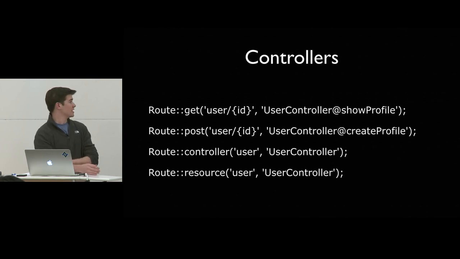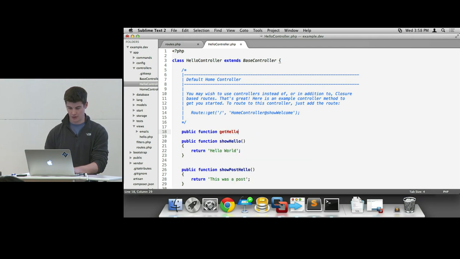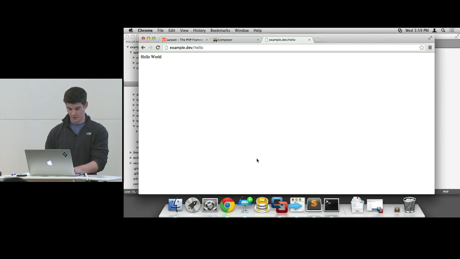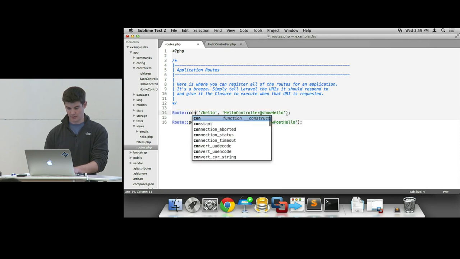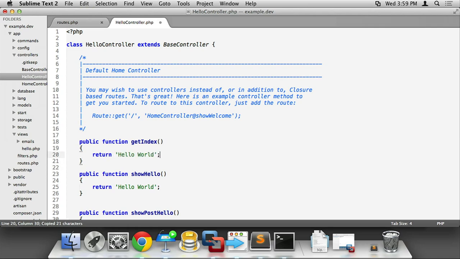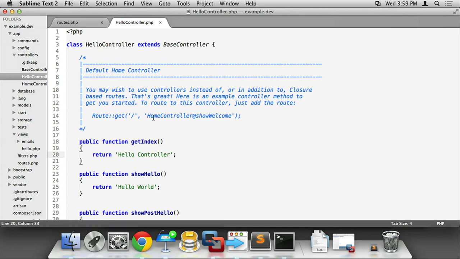So the other options with controllers are to specify not just get or post, but you can also specify controller. In this case, the example is Route::controller user hits UserController. And it does some magic behind the scenes so that if you prefix a method with get or post, so if I went ahead and did public function getIndex, and had Route::controller hello, HelloController, then this would go ahead and return depending on what the HTTP verb is here.